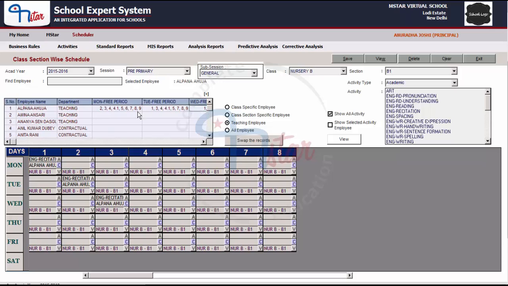Now, let us add another employee to this class section for another subject. Click on any other employee, and the free periods of the employee also get updated and displayed in the grid. Now this employee is again not free in the second period, as can be seen from the free period details. So let us associate this employee to any other period.